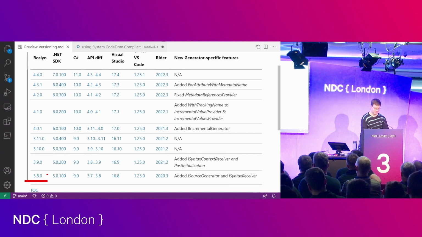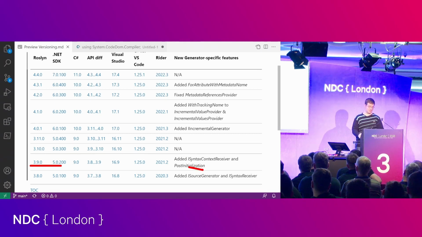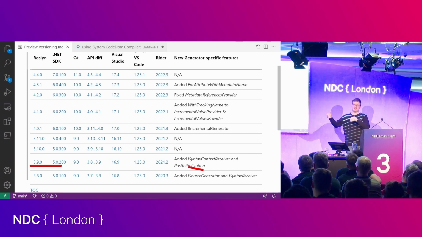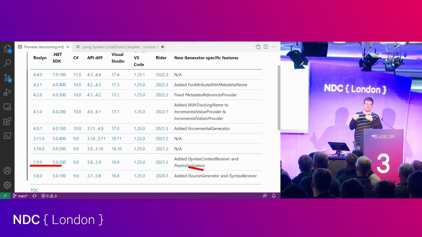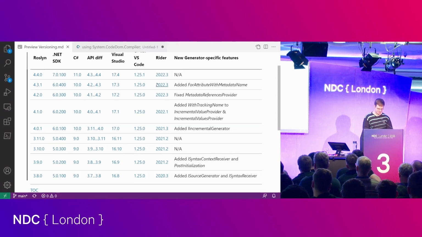If I want to use additional features, for example, in 3.9, post-initialization has been added. We will have a look at what this means. And if my source generator is targeting 3.9, the consumer must have the .NET SDK 5.0.200. So depending on the Roslyn version I target, the consumer of the generator, which then invokes it and produces code, needs to have respectively a higher version of the .NET SDK. And I also list the compatibility versions with Rider if you want to have a look at this later on.